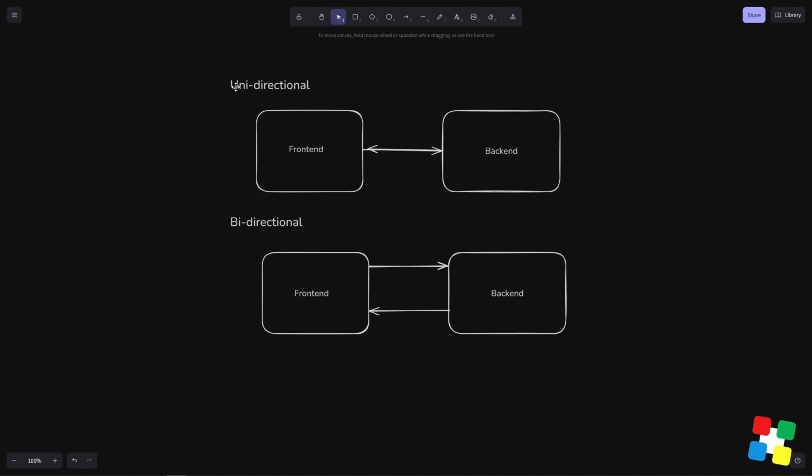And here I have a diagram to explain this. For unidirectional, you can see here we have this front end, which is our client side, and back end, which is our server side. You can see the front end is giving a request to the back end, and the back end is sending the response in return.